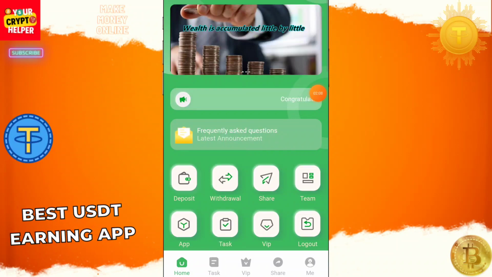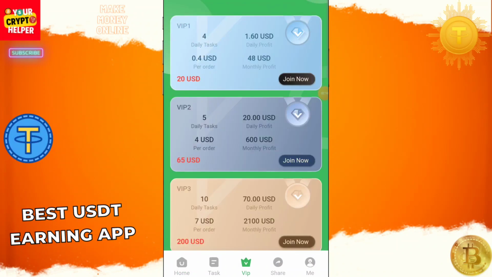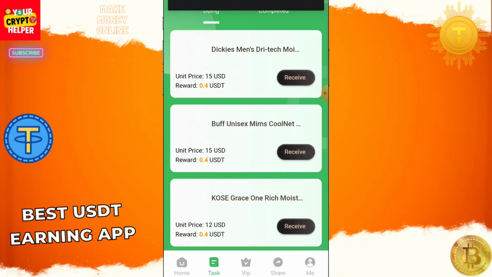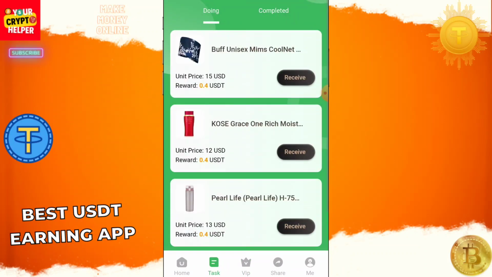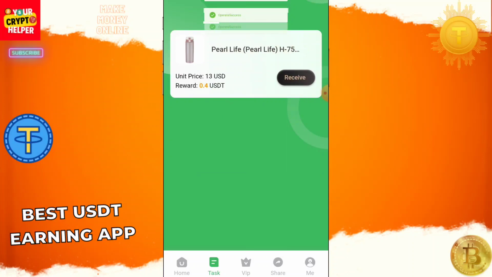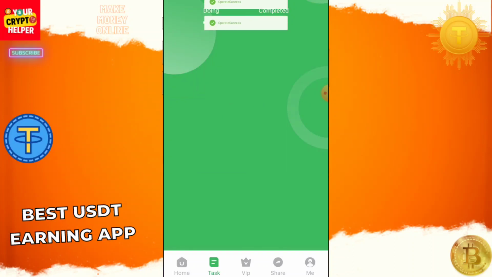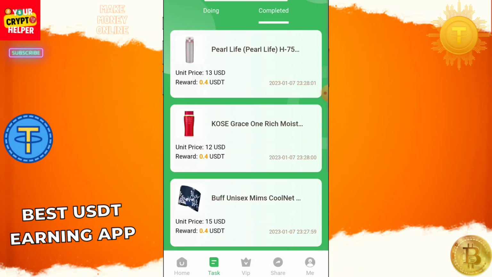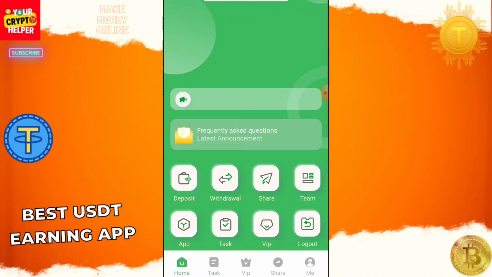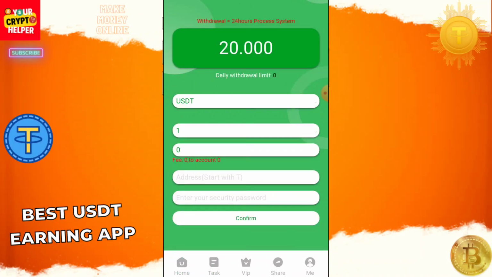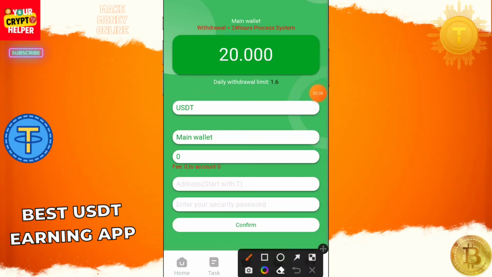Okay, so when your deposit has arrived, click on VIP button, then click on join now. Okay, received successfully, then click on task, then click on receive, and keep clicking receive for each task. Okay, for tasks completed, you can count 1, 2, 3, 4 tasks completed, and here you can see I have earned 1.6 USDT from this platform instantly.